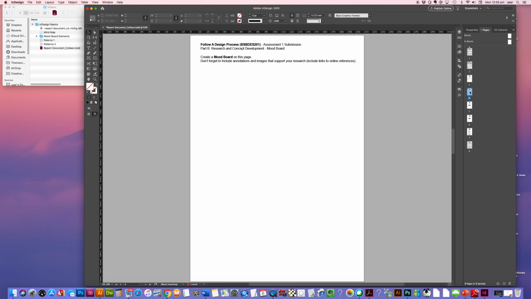Then I want to create a mood board. Okay, so what I've done is I've gone off and I've found some images that are going to reflect a little bit of some of my favourite flavour combinations. Now, you don't need to do all your flavour combinations, just give me a little bit of a feel of the sort of direction you're going in. Okay, so how are we going to create a mood board in inDesign?